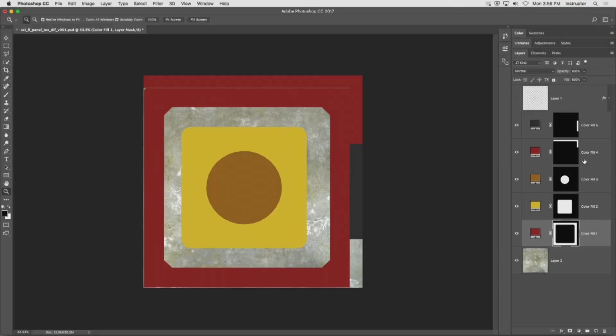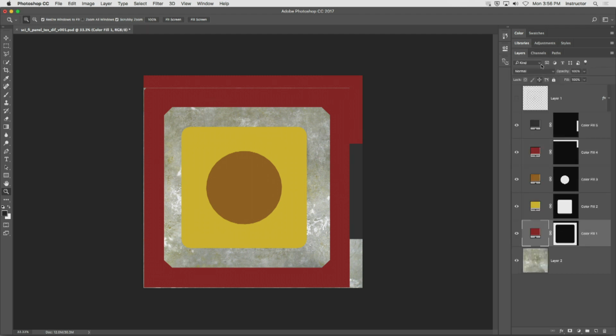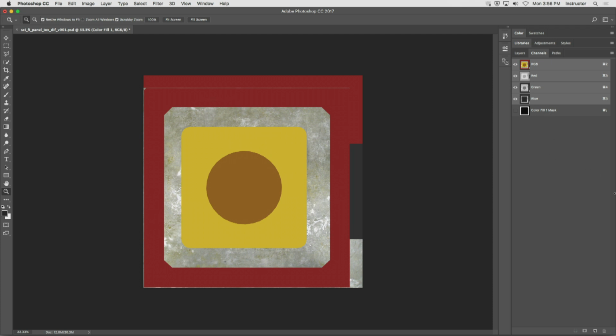If I were to select a different layer, like this guy, see how it loads it in there? Okay? Now I want to save these. Let's start at the bottom. I want to save that one. And it's really just this easy.